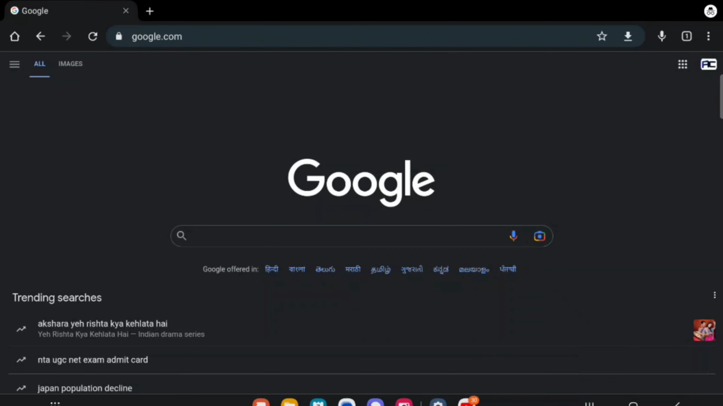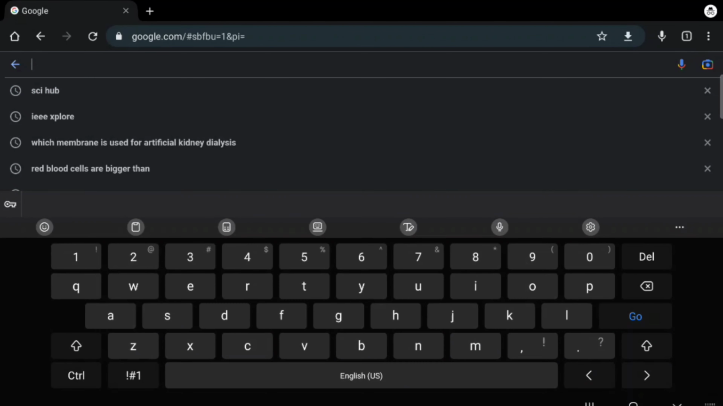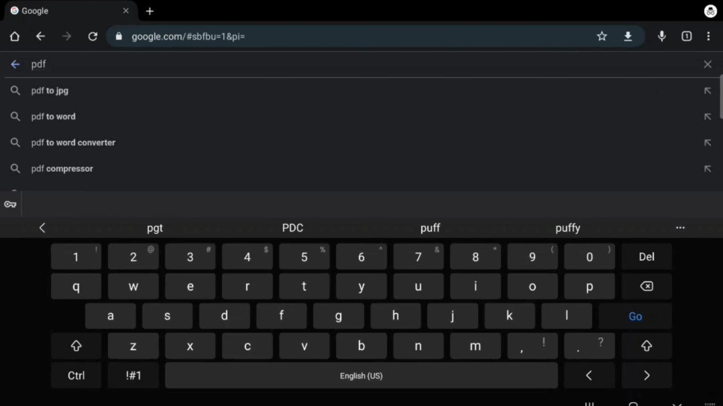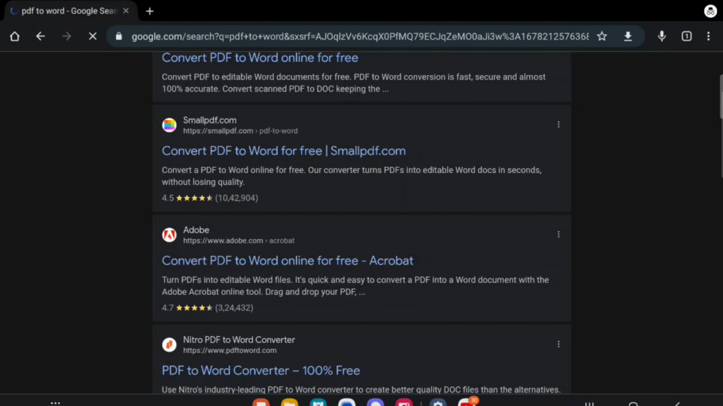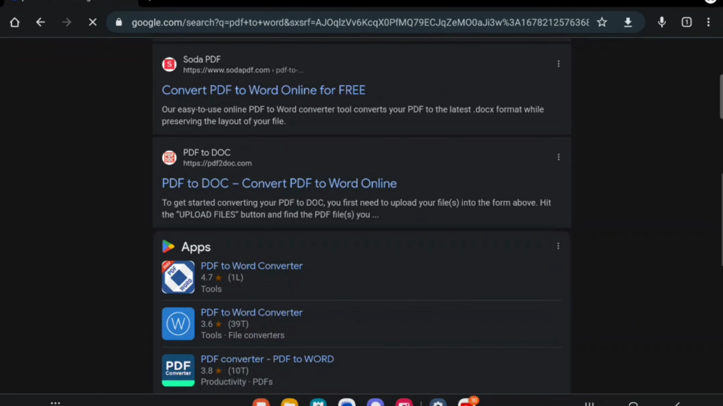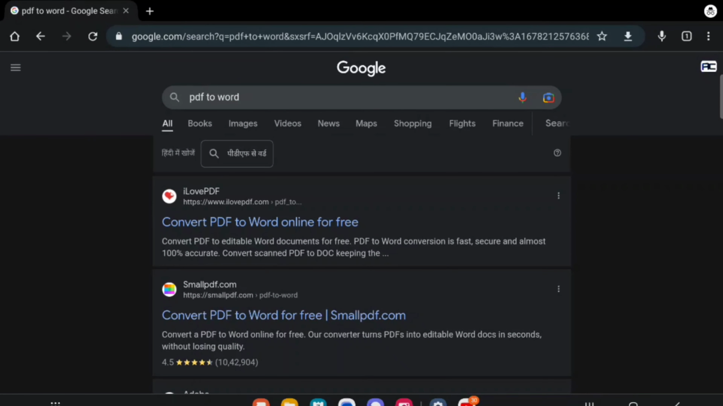So today I'll show you how you can convert a PDF file into a Word file, and Word into PDF also. Many more options are there. So what you need to do, you just need to write "PDF to Word" like this, and then you will get many of the websites which are listed. You can use any one of them to convert.